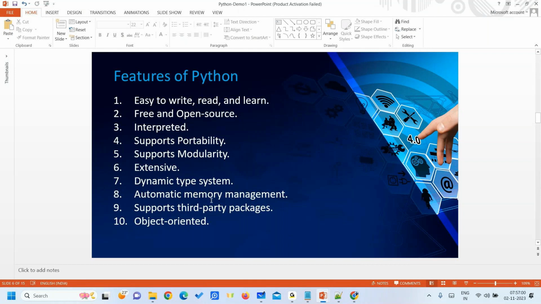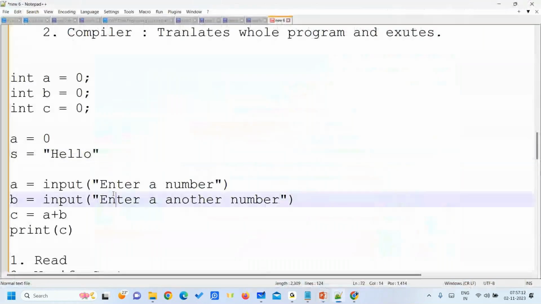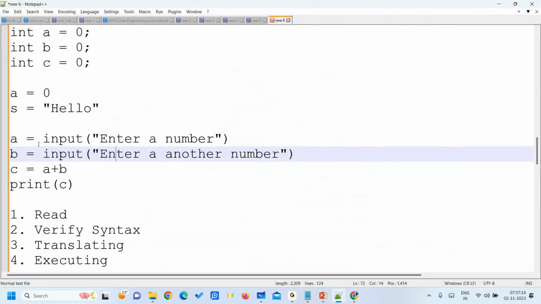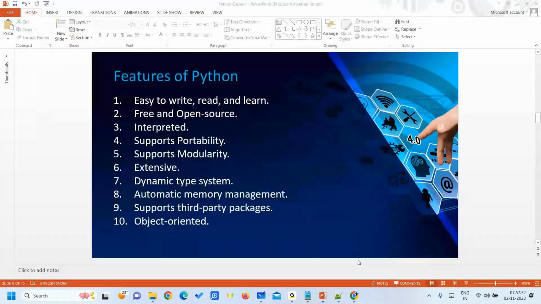And automatic memory management. That means if you declare and use some variables in your program, you need not deallocate the memory. Once you write a program to store these instructions, you need memory in the computer. It allocates some memory for each variable. After completion of your program, you have to deallocate the memory from the RAM. But in Python, you need not deallocate the memory explicitly.